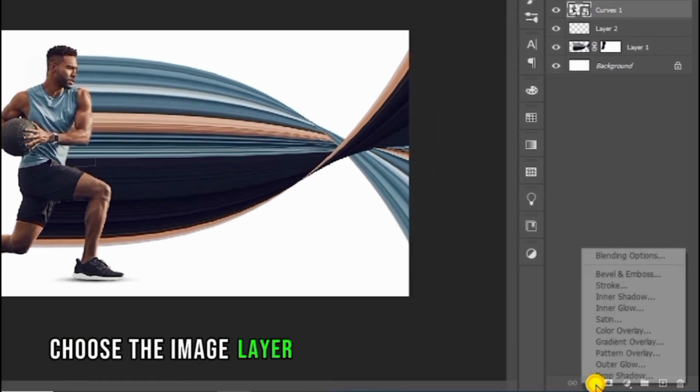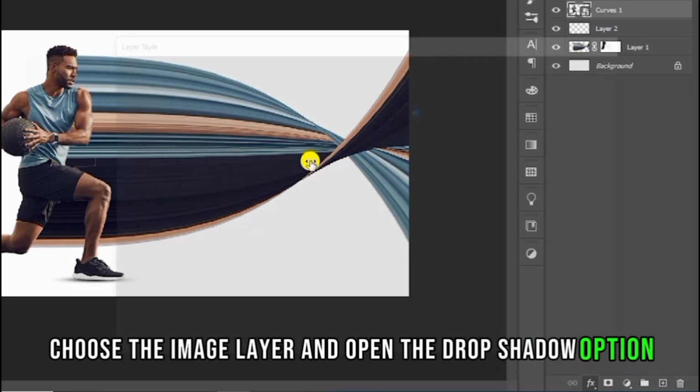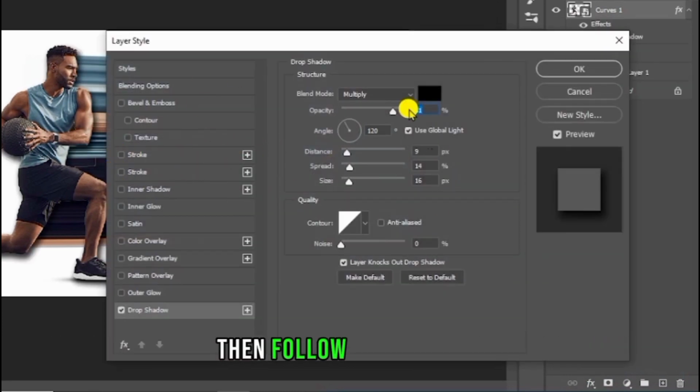Choose the image layer and open the drop shadow option. Then follow these settings.